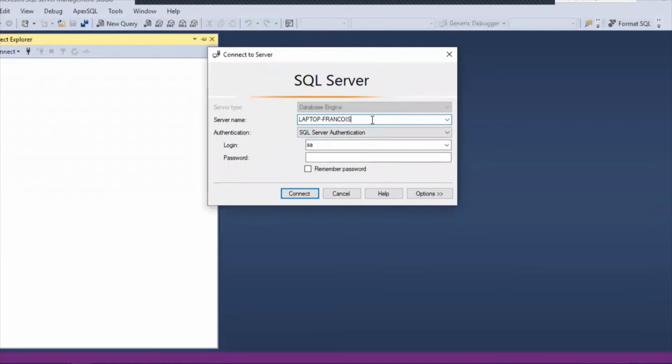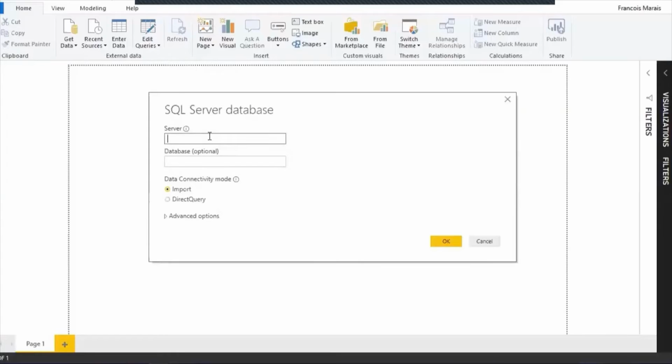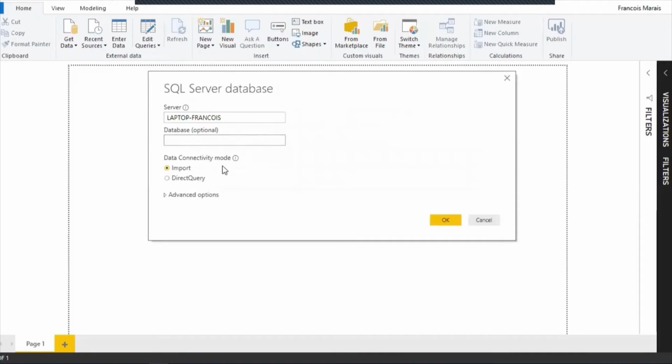So my server name is rather simple. It's Laptop Francois. And I am just going to go back to the desktop. And I'm going to place it right there. So the database, if you want to connect straight to it, is optional, but you don't need to, because if I go to the next page, it's going to give me the list of all the databases available in my server. You have the connectivity mode of either importing the information directly into Power BI or doing a direct query.